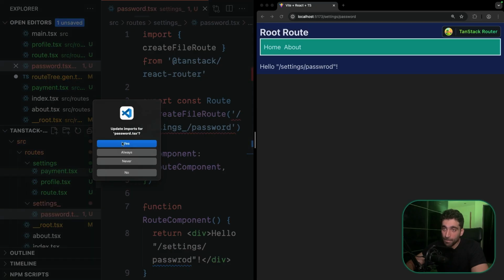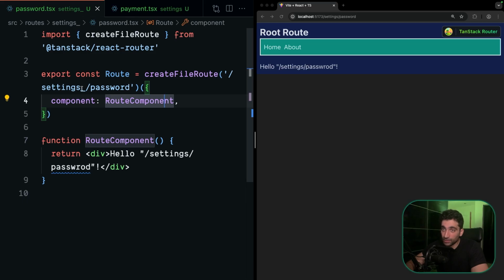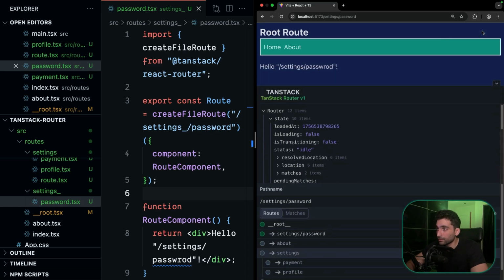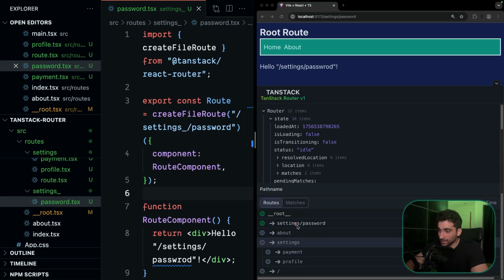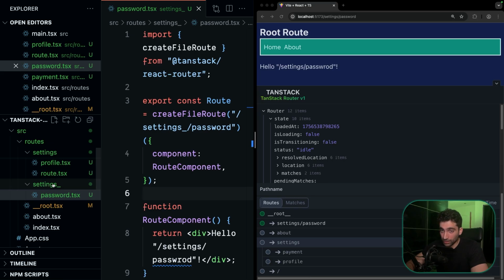And this way, the URL for this route is going to be settings/password. This underscore is going to be ignored, but now it is not going to be a child to this settings route. So as you can see, we don't have the navigation, we don't have the text for /settings and so on. If we take a look maybe at the tree, settings/password is now its own route. It is not a child to settings. So this is how we can do that, by just adding this underscore in order to match a certain URL without having to be a direct child of this settings route.